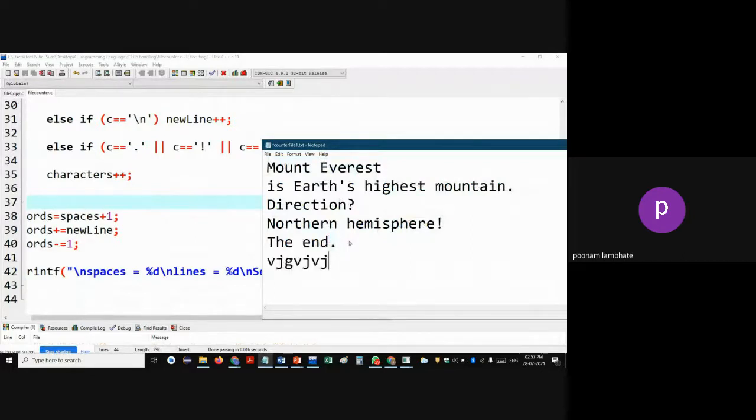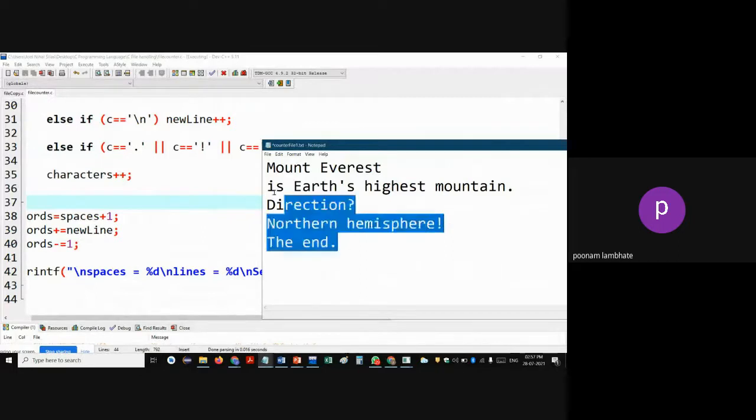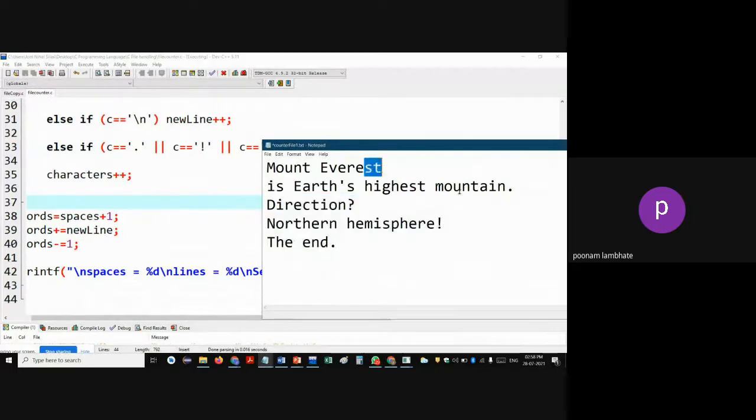Okay. So what is the logic? How many \n do you have? 1, 2, 3, 4, right? How many \n's do you have? 4. If you have 4 \n's in your file, that means there are 5 lines in your file, right? Here there is no \n.